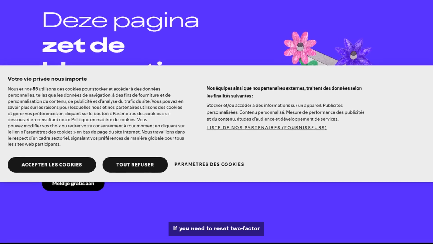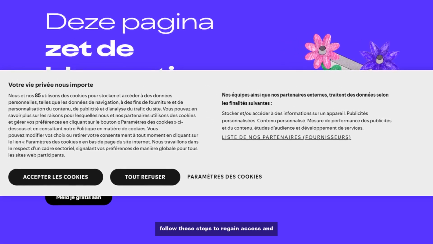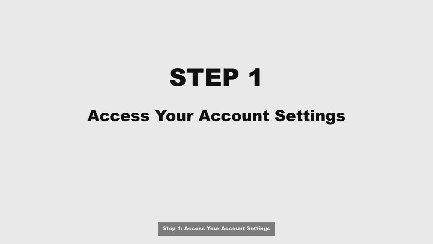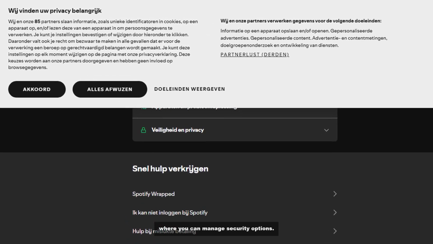If you need to reset two-factor authentication on your Spotify account, follow these steps to regain access and secure your account. Step 1. Access your account settings. Log into your Spotify account on the website or app. Navigate to your account settings where you can manage security options.